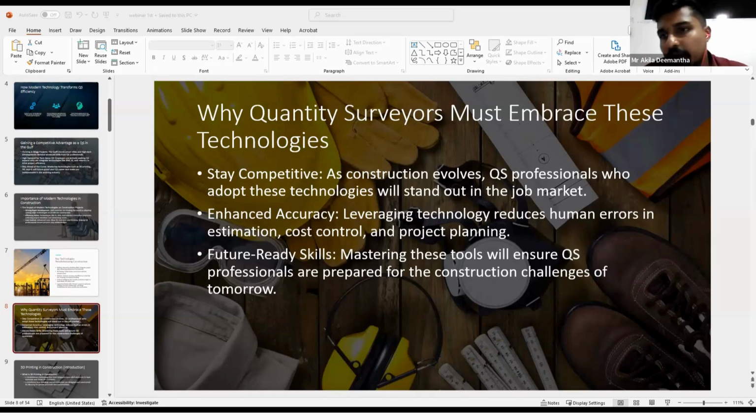Right, stay competitive. I want to describe that, right? As the construction industry rapidly evolves with the integration of new technologies, quantity surveying professionals who adapt to this innovation will stand out in the job market, right? Employers seek candidates who can work with tools like BIM, AI and 3D printing because these technologies drive project efficiency and accuracy, right? I can give you an example: in Saudi Arabia, the NEOM project. Employers are specifically looking for quantity surveying professionals who are proficient in Building Information Modeling for managing complex data sets and ensuring that costs are controlled in real time, right?